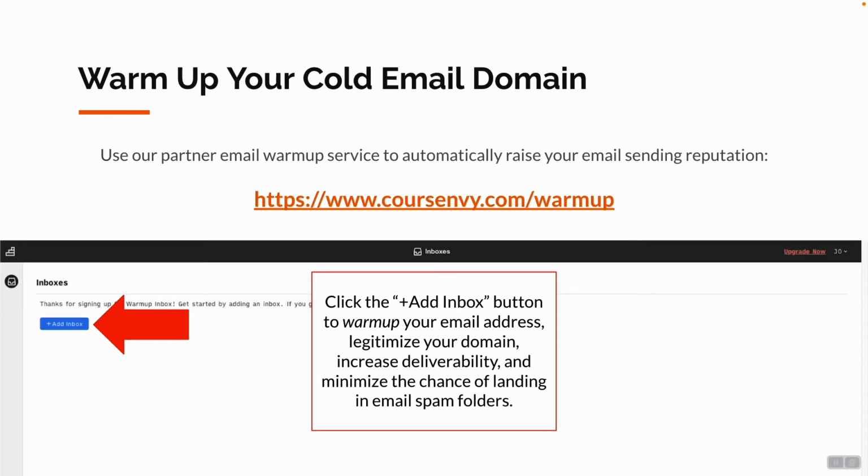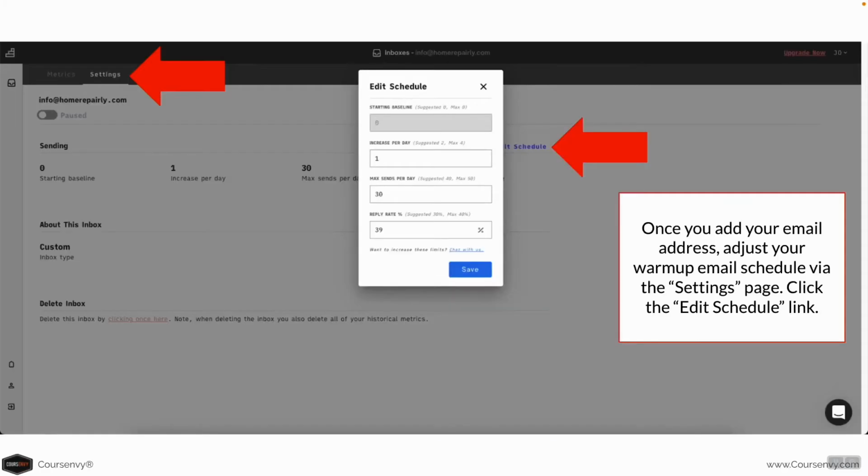Once you create an account here, on this home screen of inboxes, click that Add Inbox button to warm up your email address, what we just created, info@envyads.com. This will legitimize your domain, increase email deliverability, and minimize the chance of landing in email spam folders. So once you add your email address, click the Settings option for this email. On the settings page for this email address, click the Edit Schedule link.